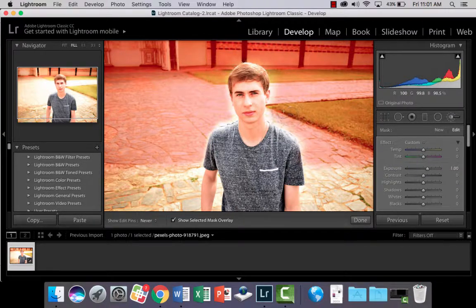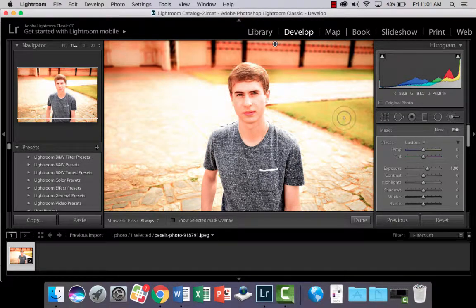You can always check what you're doing by pressing O on the keyboard, and there's your shallow depth of field. I mean, this needs a lot of tidying up and a bit more detail, but you get the idea.